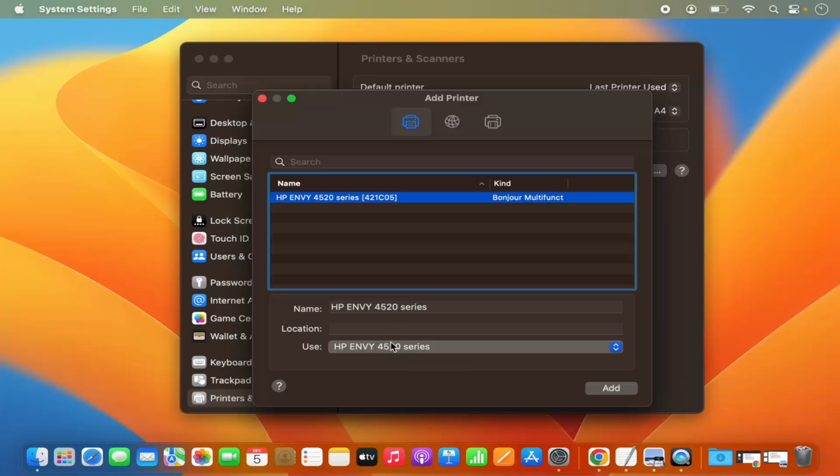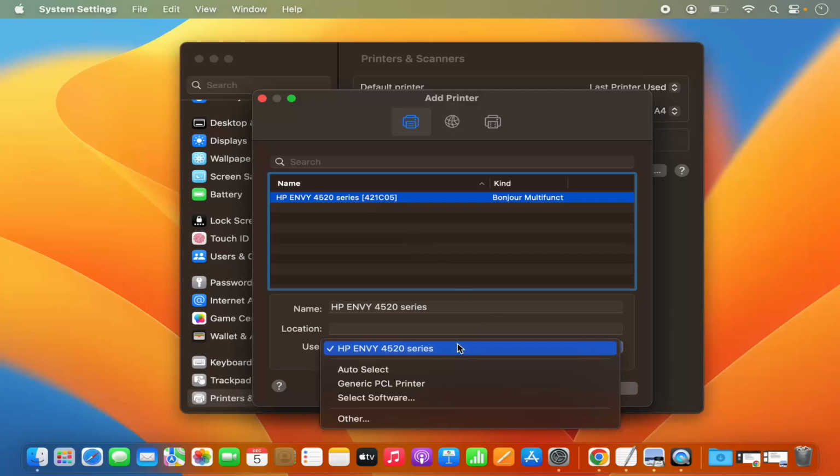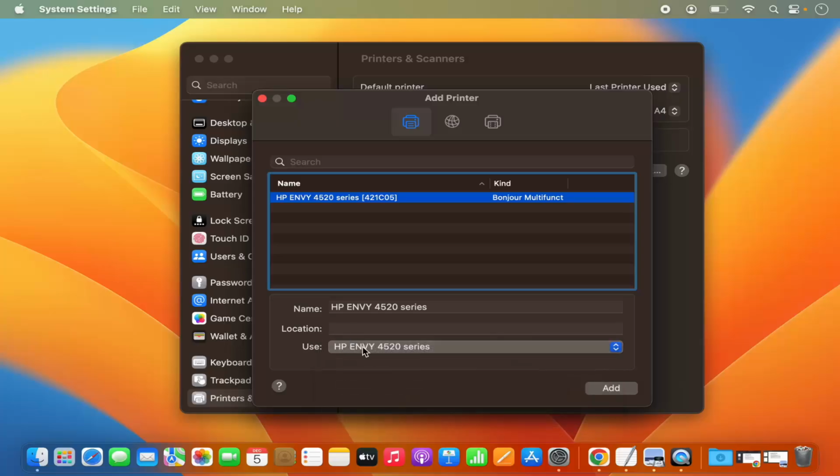And once I select this printer, my Mac operating system is going to gather all the information about this printer. And then once that's done, you can see it uses HP NV4520 series. I can even select some software if I want to configure this printer, but my macOS has already recognized the software and the printer name, so I don't need to do anything.